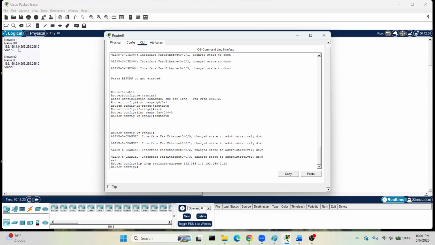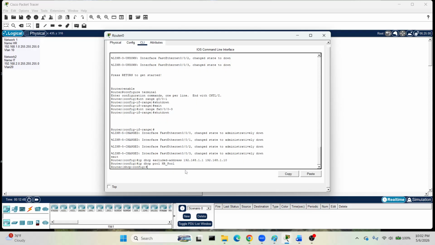Alright, so now that we have the excluded addresses, we go IP DHCP pool, space, HR underscore pool. Alright, as you can see with the mouse here, we have our name for that network as HR, so we can label it HR underscore pool. Alright, we'll hit enter.